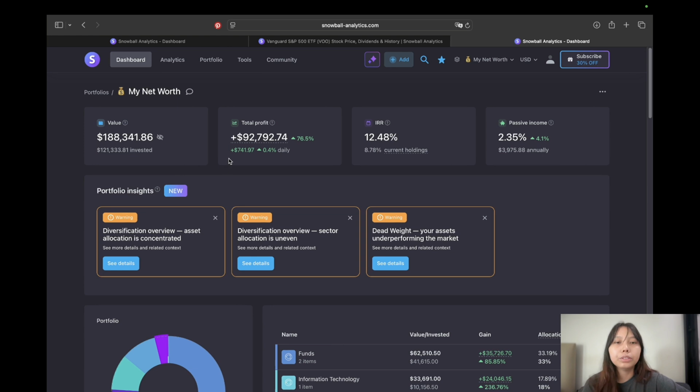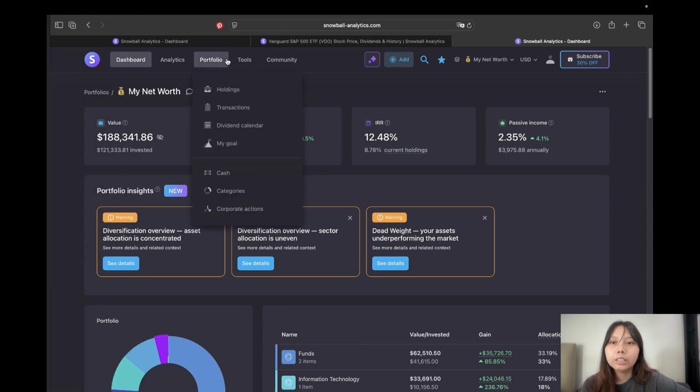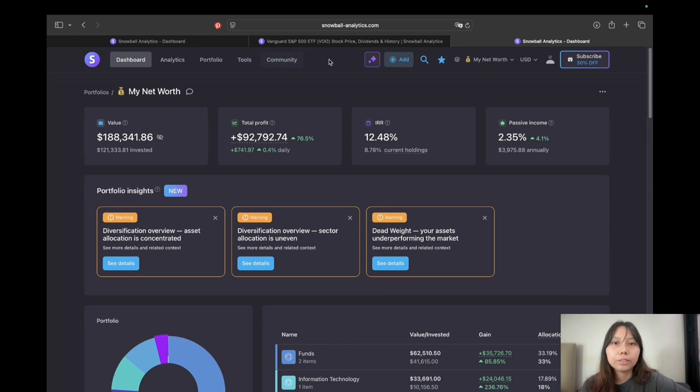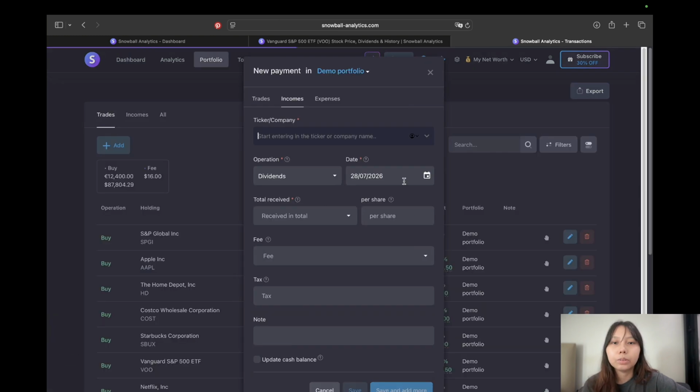So if you want to add data, how can you add? Take a look at the top of your corners and you can see the add button. Just click add, and if you want to add new treasure holdings or new dividend income, just click something that you want to add.